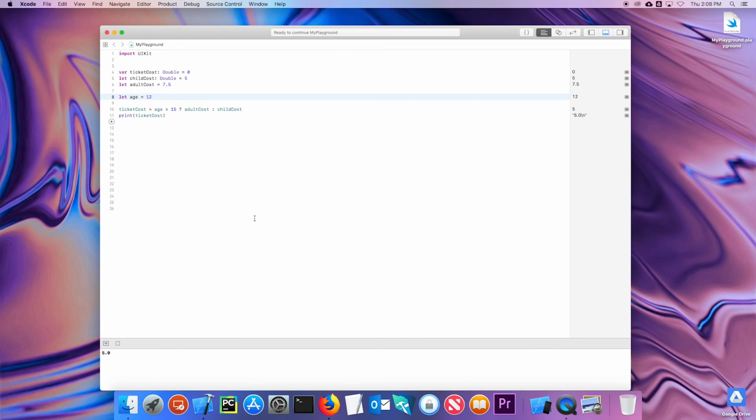So that was a very quick look at conditionals in Swift and if and else and switch statements. In the next video, we'll actually open up Xcode proper and learn how to navigate the interface and run and stop some very basic apps.